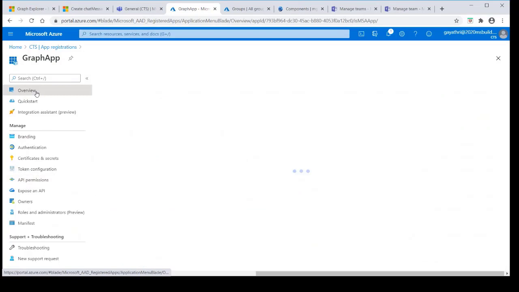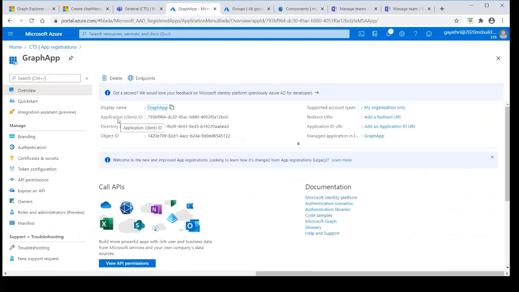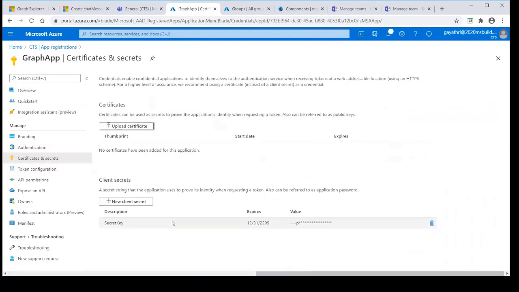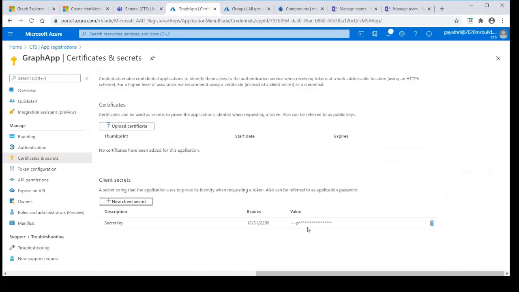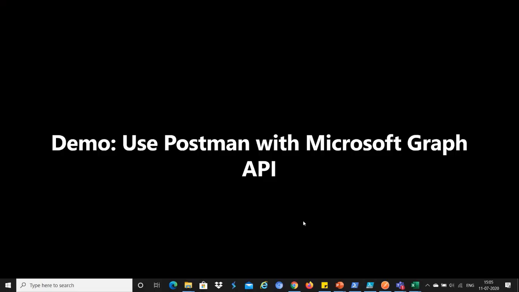If you click on the overview of the app, you can find the client ID of your app and the tenant ID, which are required to generate an OAuth token. One more important key is the secret key. To generate a secret key, you have to click on Certificates and secrets. If you click on New client secret, you can add the key and give the expiration. Once you generate the secret key, you have to copy it immediately. Once it is done, you cannot copy it after that. So I have already copied my secret key. I will show the Postman tool.